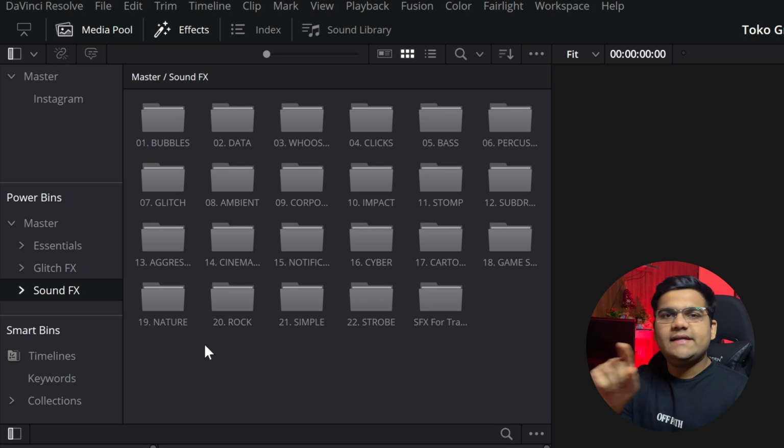So the next time you are creating any project or working on some project, you don't need to import all of these glitch effects and sound effects every single time. They'll be available right inside your power bins.